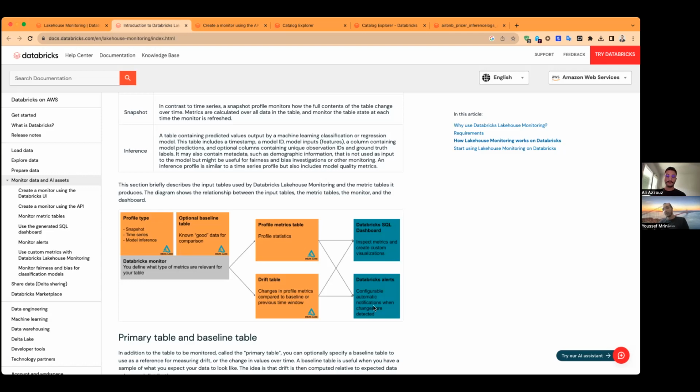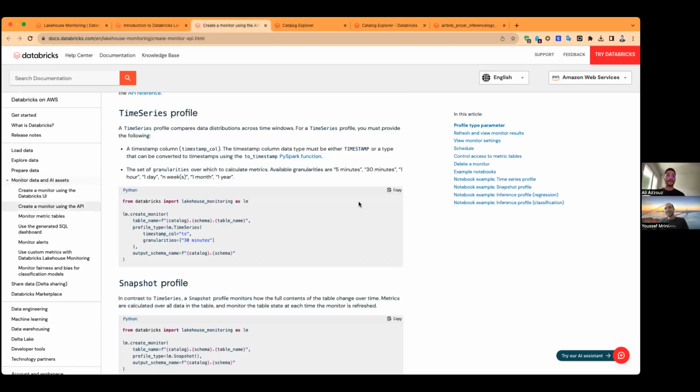Yeah, it's very, very cool, but please, now show me how it works. Yes, for sure. So to create a monitor, we can do it via the UI or via the API. With the API, we can just import the package and use the create monitor method. But here we will just do it via the UI.